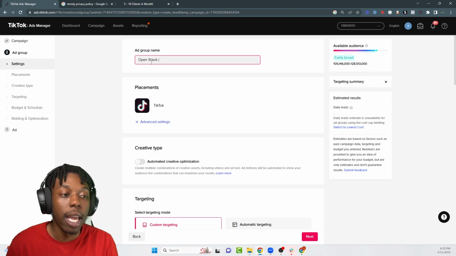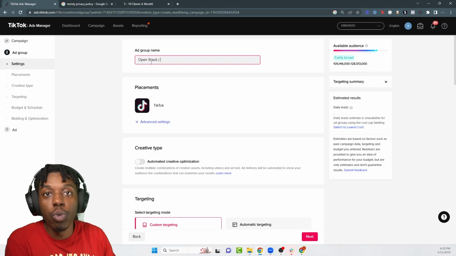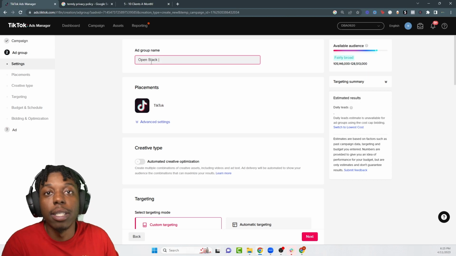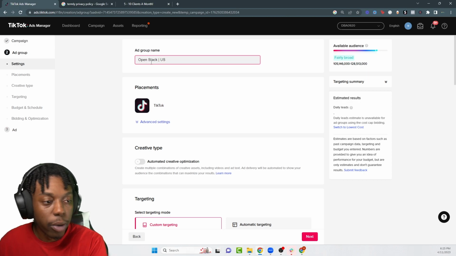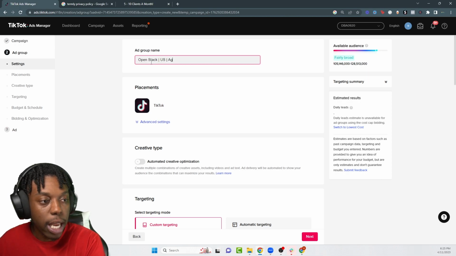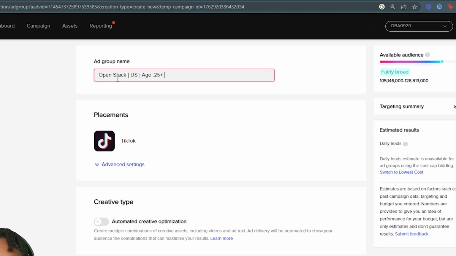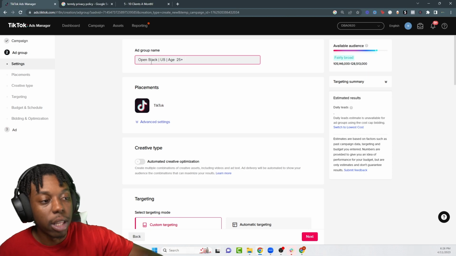You're basically saying, hey, TikTok, I'm not putting any type of targeting on this ad group. By using the creatives that we implement into this ad campaign, I'm going to let you guys dictate who to show my content to. So we're going to do an open stack. Depending on where you're targeting, we're going to do US, age 25 plus, whatever you want to do. Use this ad group name. Be as specific as possible. Be as specific with the targeting, the demographic, the location.